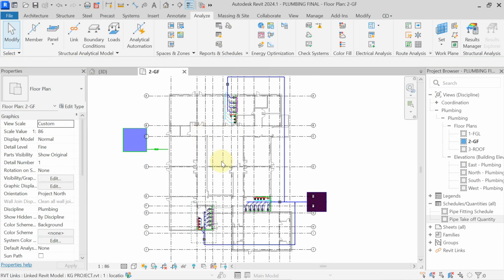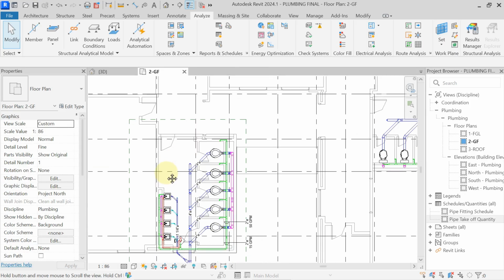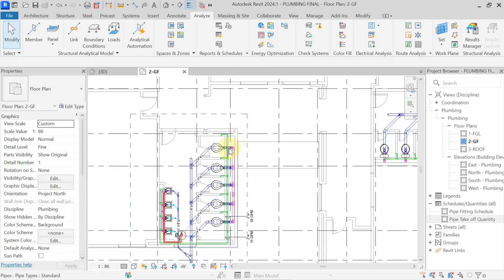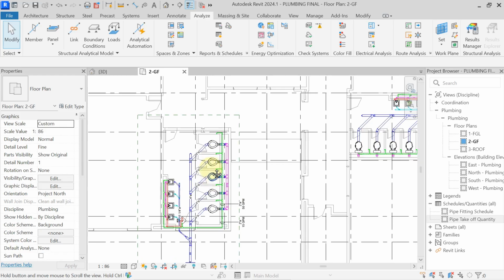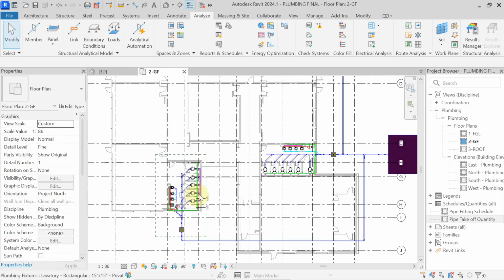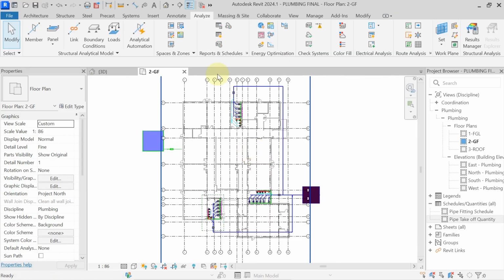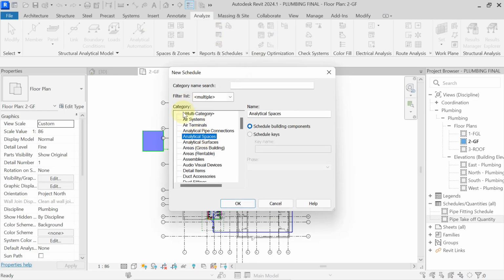Now let's say in our project you want to find out the plumbing fixture takeoff quantity, like water closet, wash basin, total how much plumbing fixture we have. So same, in analyze, report and schedule, hit schedule or quantity. From the category, make sure plumbing and piping is selected. Where is plumbing fixtures? Plumbing equipment is also there, but we are talking about plumbing fixtures. Under name I have written plumbing fixture takeoff quantity or schedule, whatever, you can write.